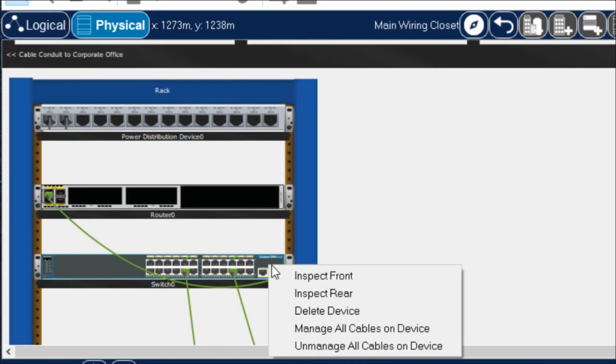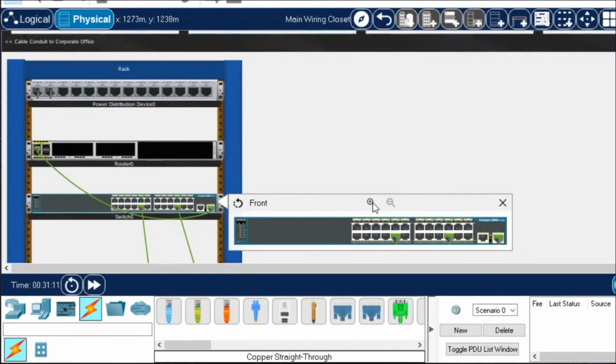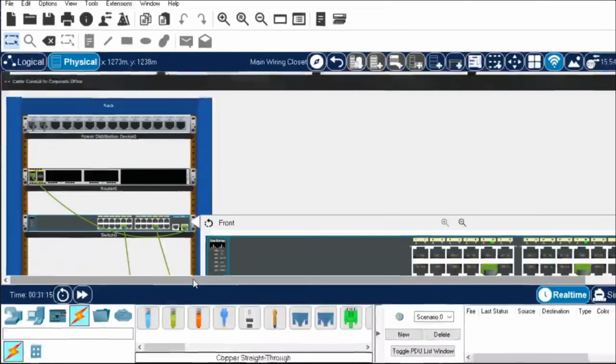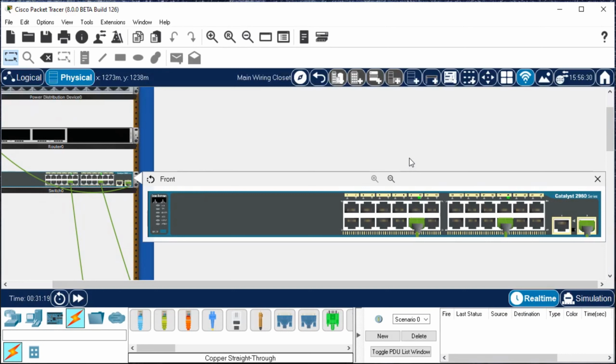If I right-click on that switch and select Inspect Front, we'll get a closer view of our network switch. Again, we have our magnifier glass options to zoom in. I will click on Zoom In, and then I will scroll to the right and down with my Packet Tracer window.